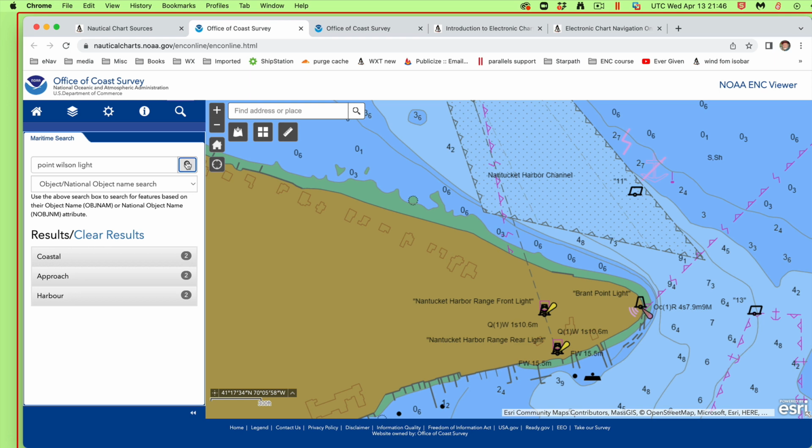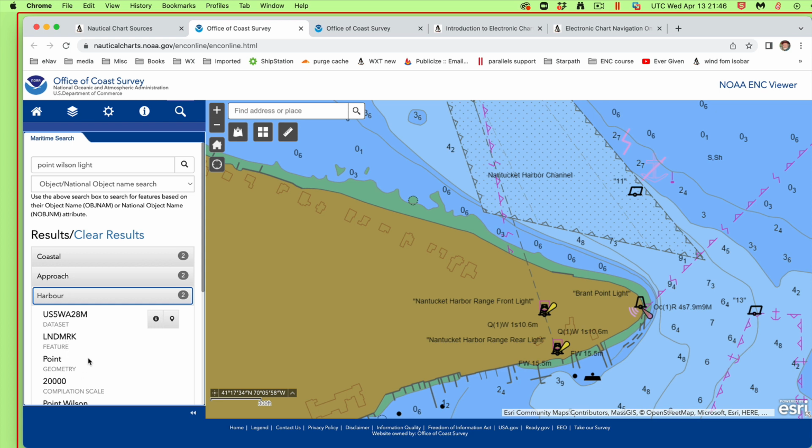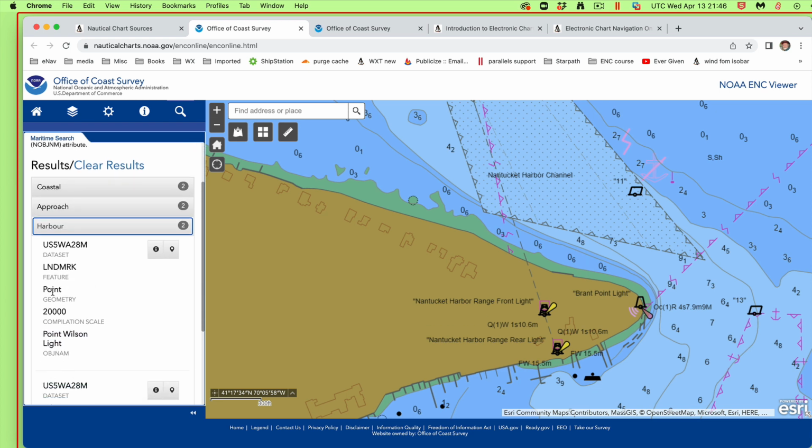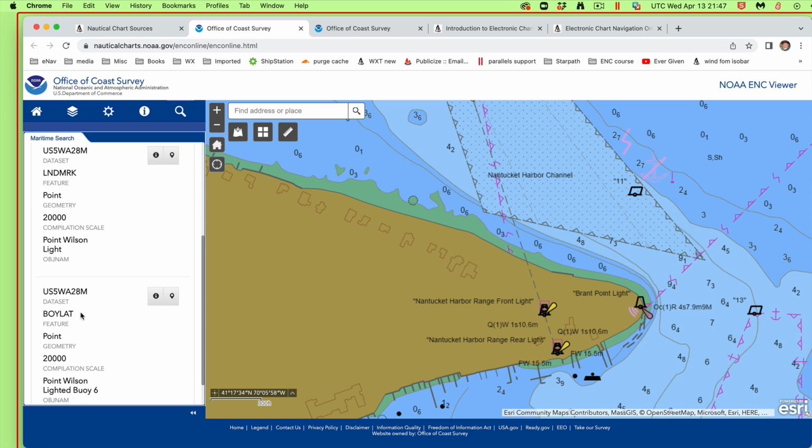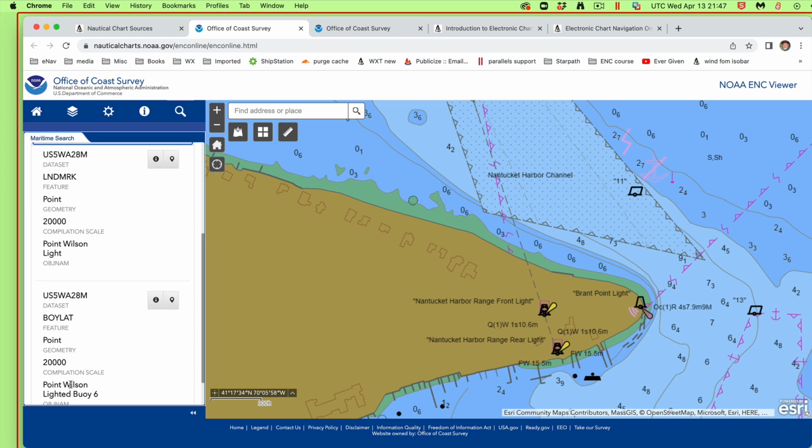Now, what this is telling us is these are usage bands of the charts. Harbor charts, that's like 1 to 10,000 and lower and so forth. These are the different chart scales that have this item on it. Probably all the same item. But let's just look at this harbor chart here, and this is a point source. That's a light. And this, lateral buoy, that means there must be a buoy out there called Point Wilson Lighted Buoy 6. So that's why it found it.